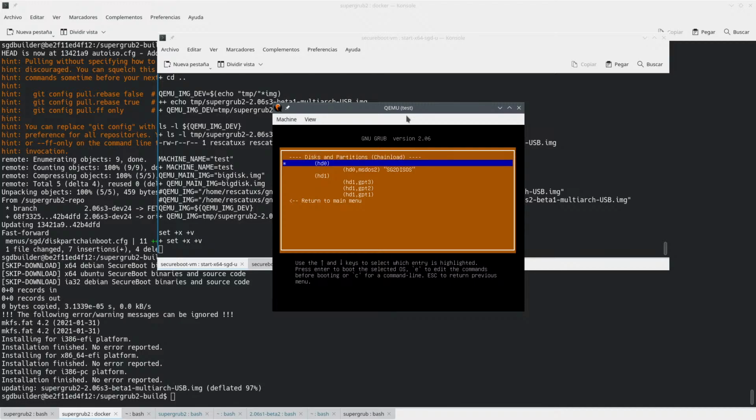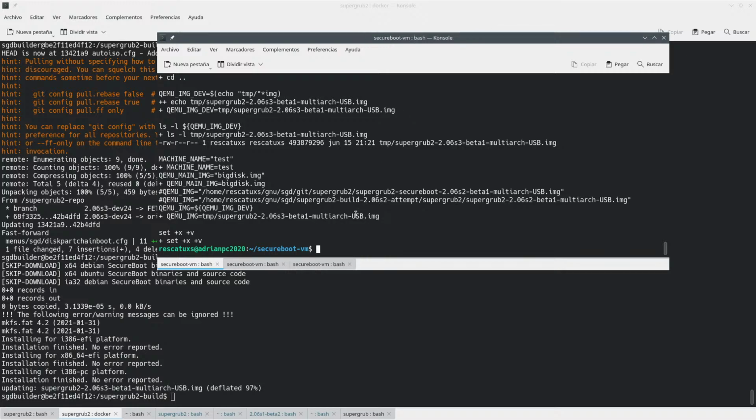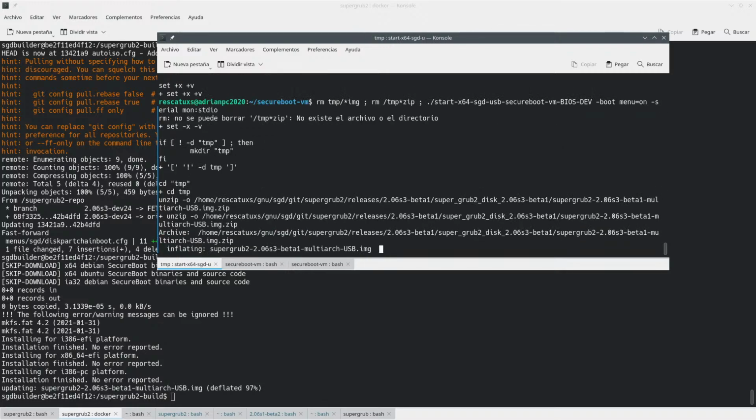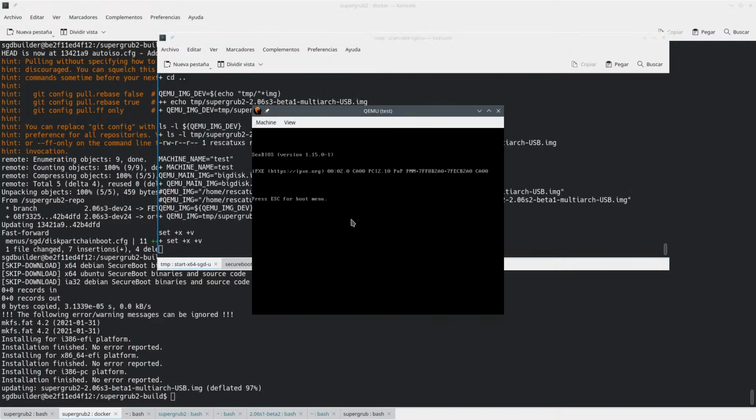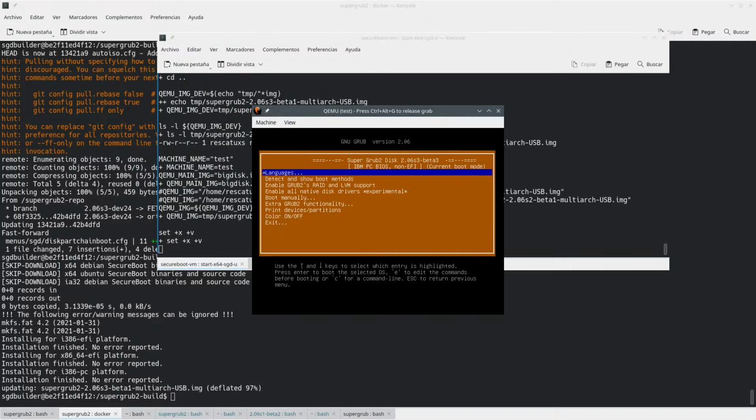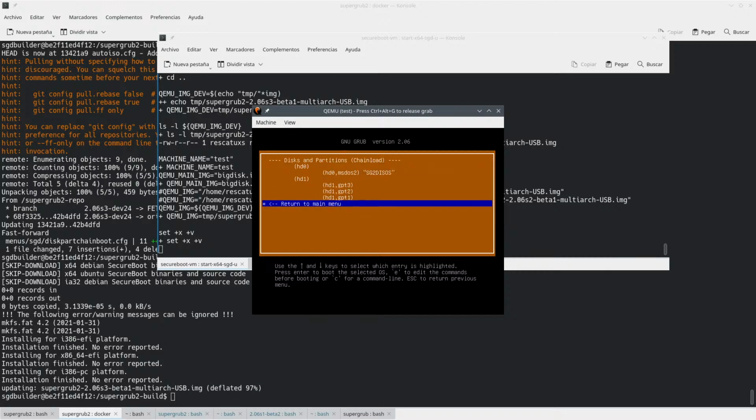Wait. What? Why is this working now? Okay. What the hell? But manually these positions. Okay, so apparently there was some cache issue that somehow didn't. Okay. Now this is working as expected.